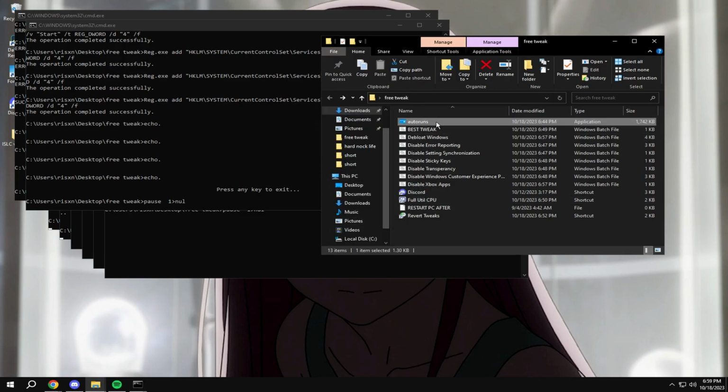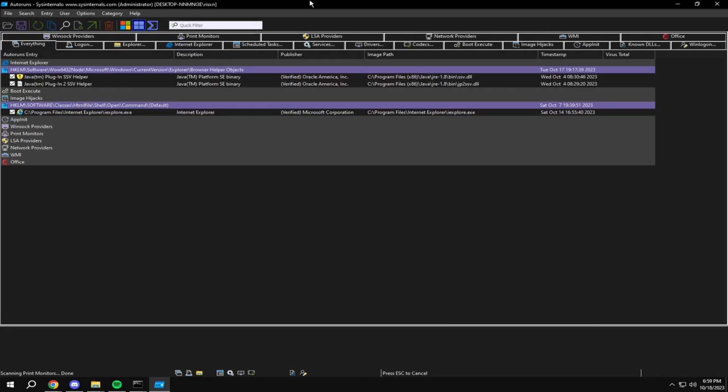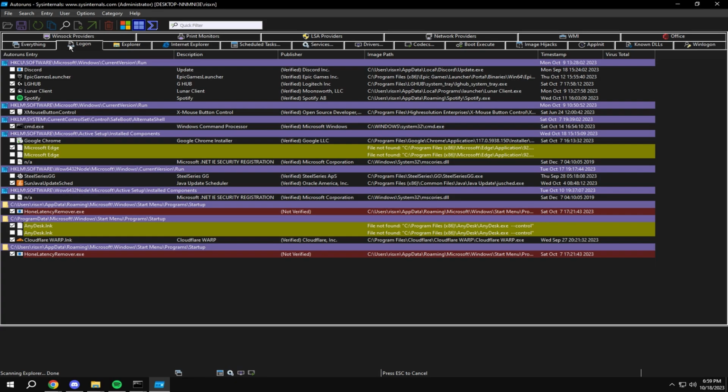Then come back and open auto runs. Right click, hit run as administrator. It'll open up like this. Click log on and disable everything here that you don't need on startup.